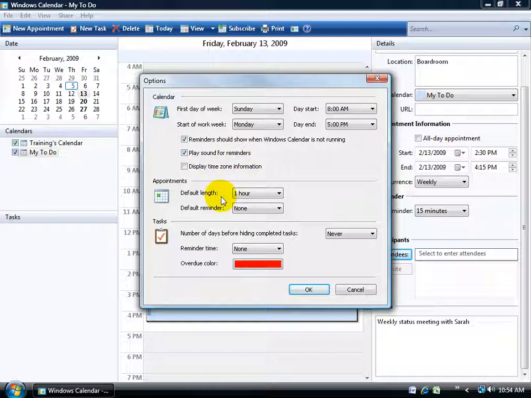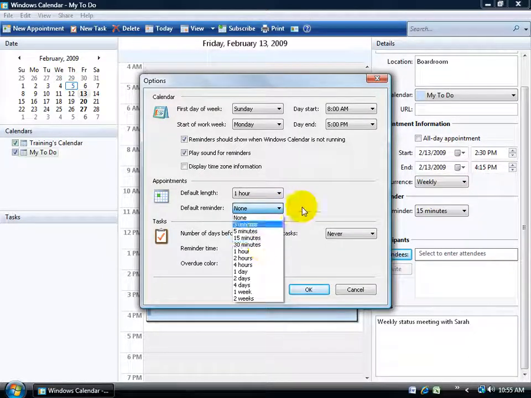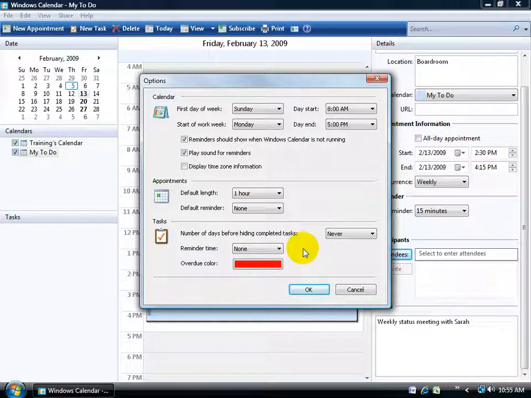Appointments, by default, when I schedule, will be an hour, or I can say every appointment I have is 2 hours, and so on. If I want to be able to have default reminders always added to every time I schedule an appointment, 15 minutes, 30 minutes, go ahead and select it. And then tasks we'll cover in the next training video.